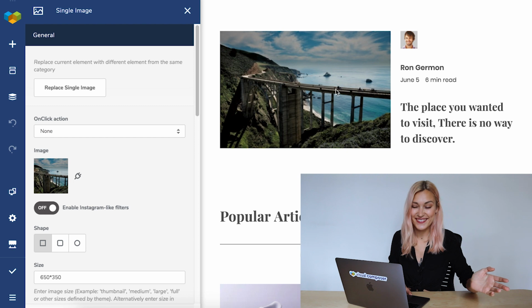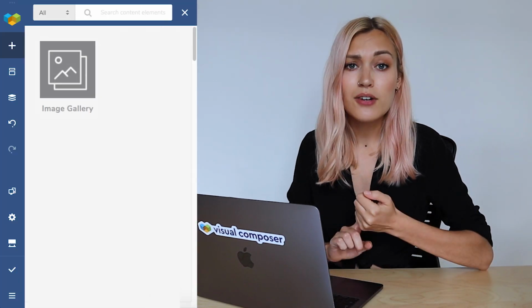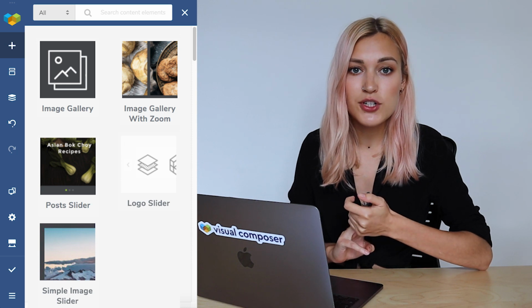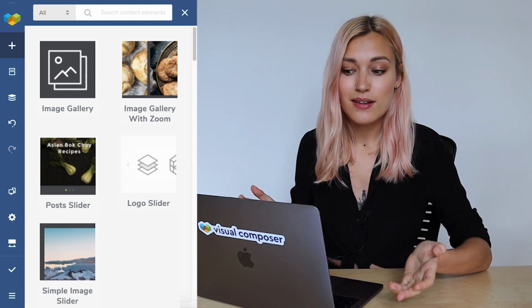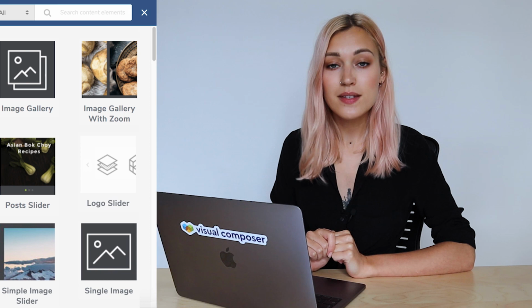It took seconds. You'll be able to access the Unsplash library anywhere you would add images from the media library. All gallery elements, sliders, background images, and single image, of course. This is a feature that can really help with the time that you would spend creating a website.